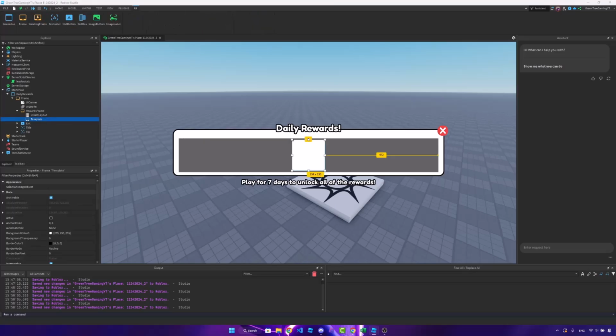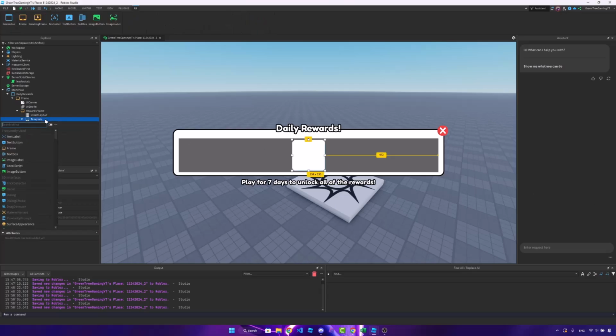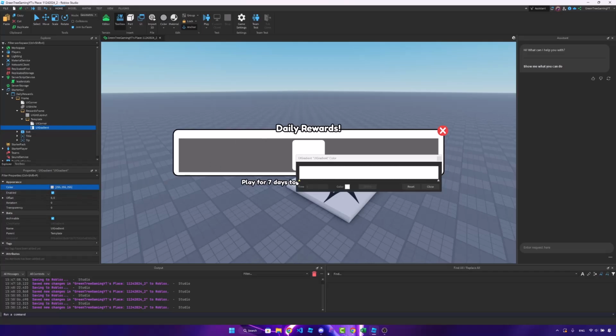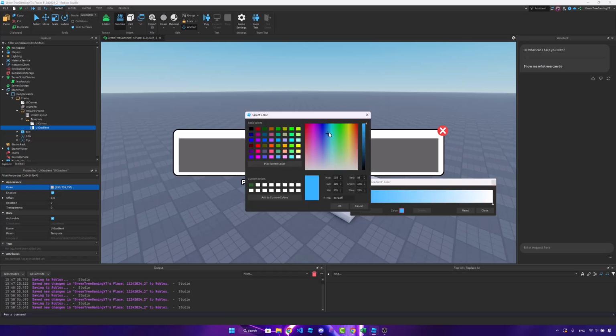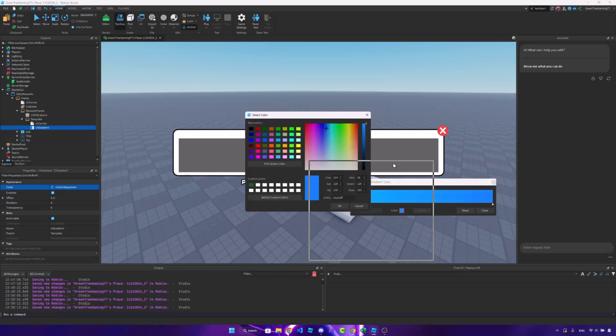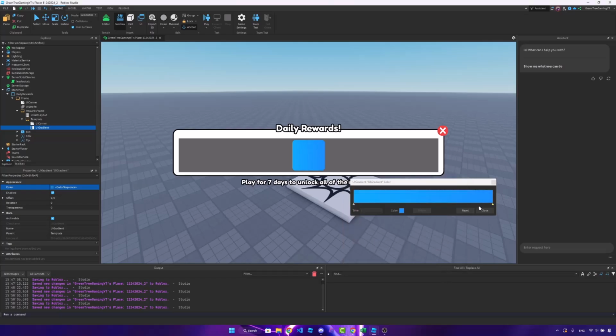And for this template, what I'm going to do is add in a UI corner. Make that look nice. I'm going to add in a UI gradient here. This is all for stylistic reasons. Feel free to customize this however you would like. But I'm going to do a nice blue to blue here. So blue and then maybe a little bit darker. Yeah, all right, I like that. So I'm going to keep that.